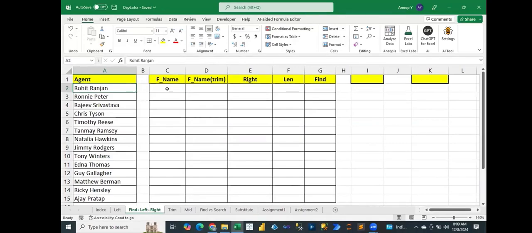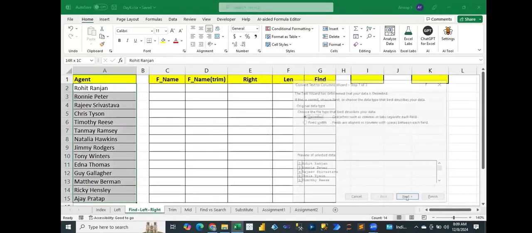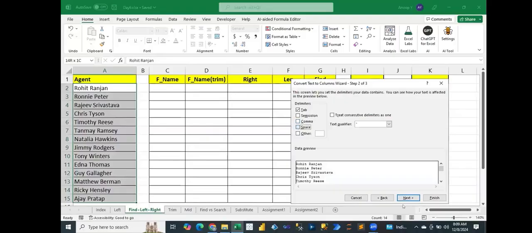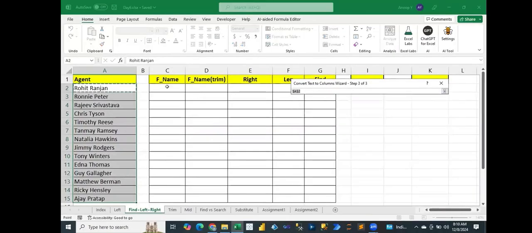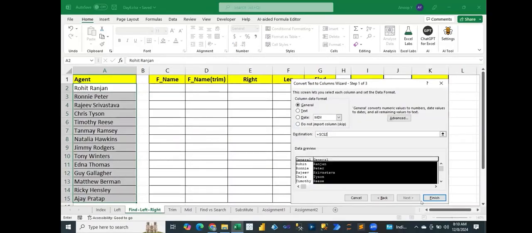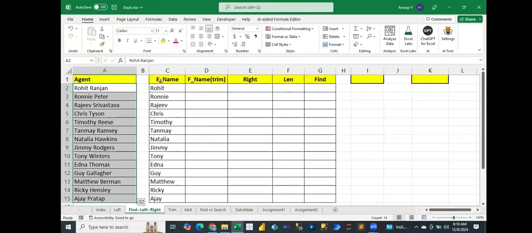Rohit, text to column. Very good. Text to column, right? So you will select and perform this text to column. You will go with space as the delimiter. You need the output here. Okay, last name is not required. And you will click on finish and you will see the output.